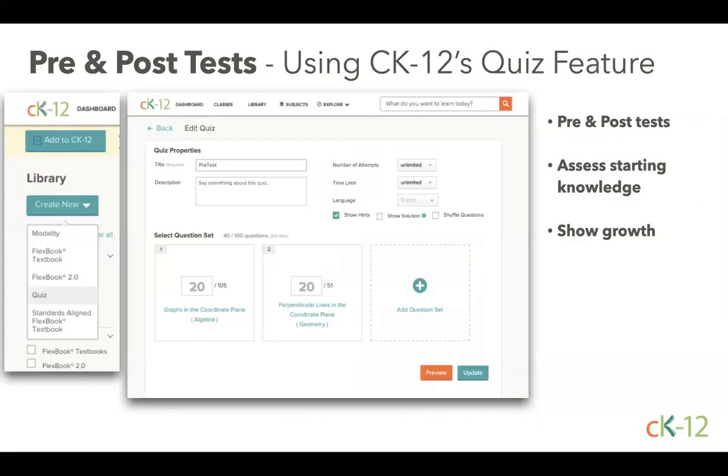Another thing you can do is use our pre and post test, using CK-12's quiz feature. You can choose some questions that you know you're going to want to track. Did they learn this? So create a pre-test, and then you can offer the same test as the post-test or create a different one. It really helps you assess their starting knowledge and then what kind of growth has happened. This is something I've seen a lot of teachers use CK-12 for.